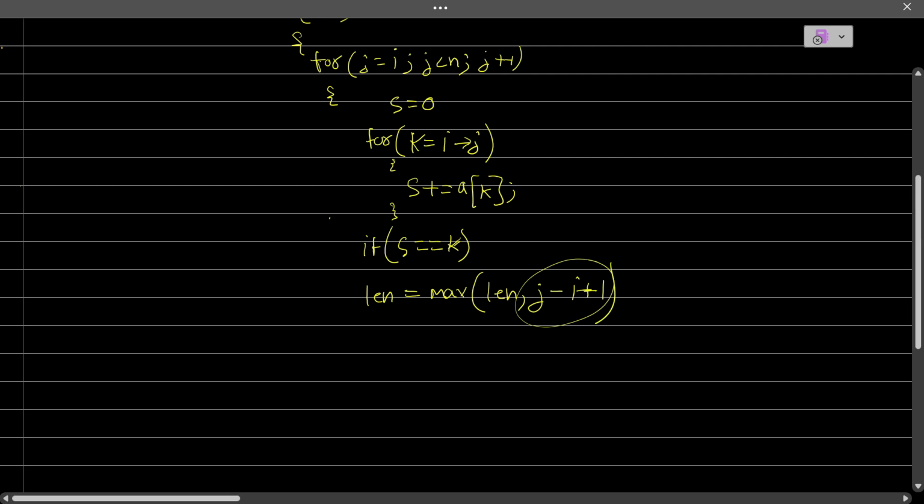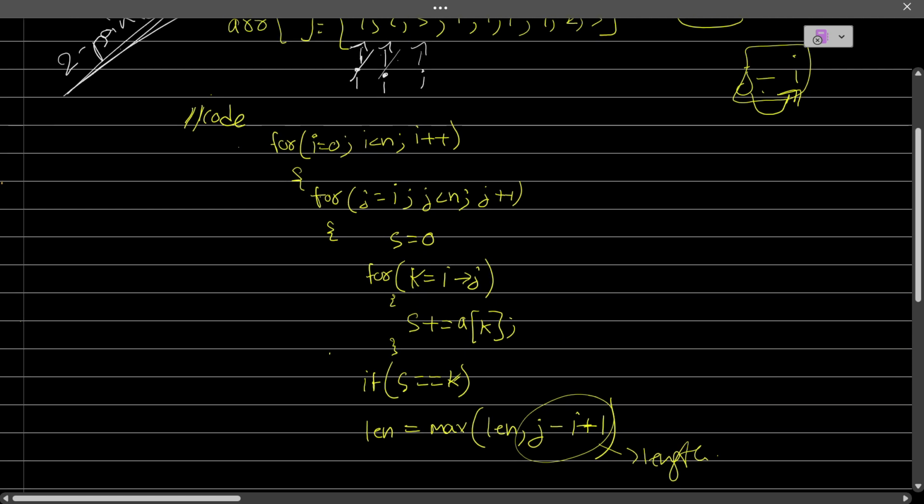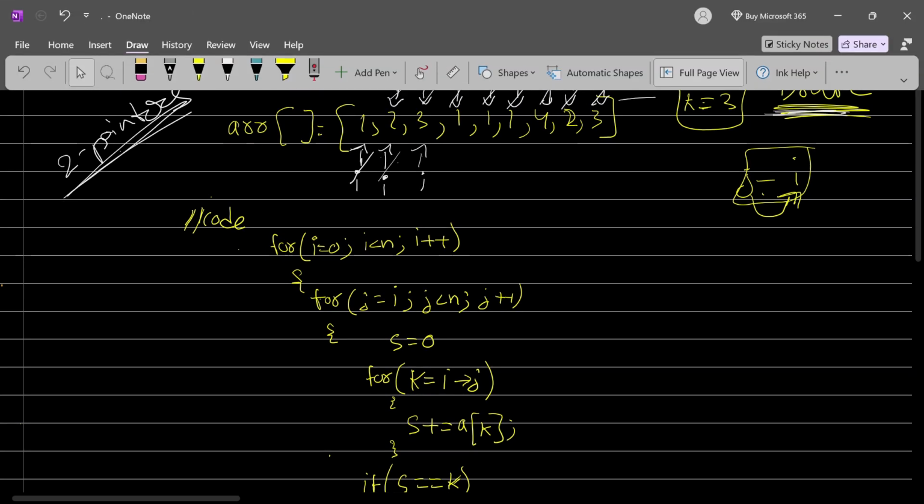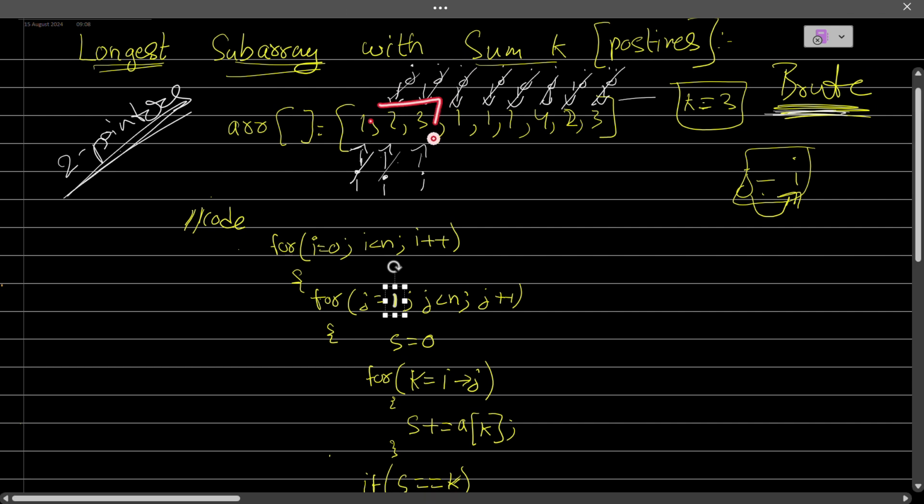What is this j minus i plus 1? This is going to give the length. How is it going to give the length? What is the length of this? The length is 2. What is the length of this? The length is 3, right?